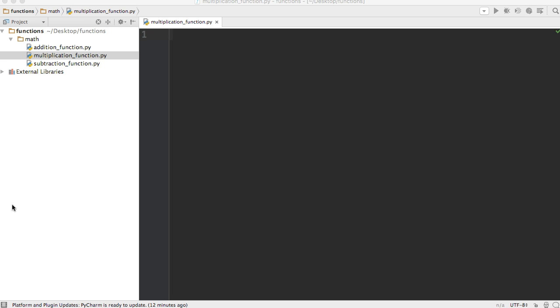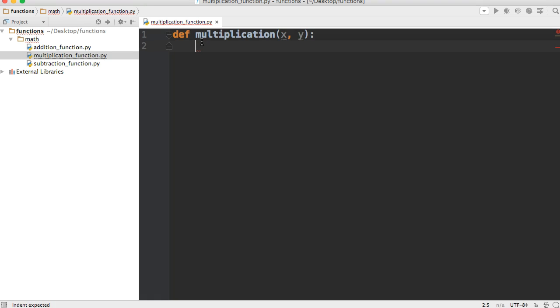In today's tutorial, we're going to build a simple multiplication function. I've named my file multiplication_function.py. Alright, so we'll define the function with def, and we'll name our function multiplication. Just like that. It's going to take two parameters, x and y, and then we'll give a colon.